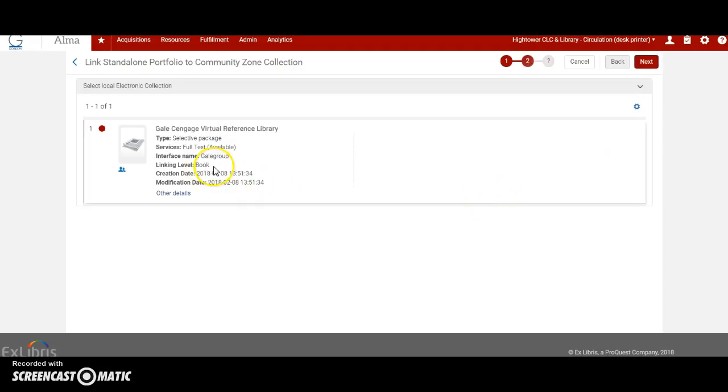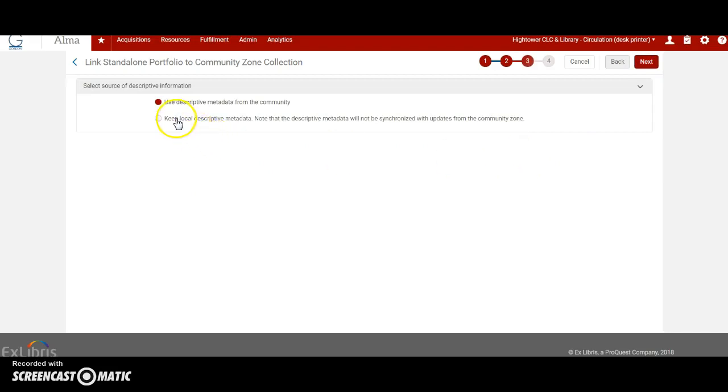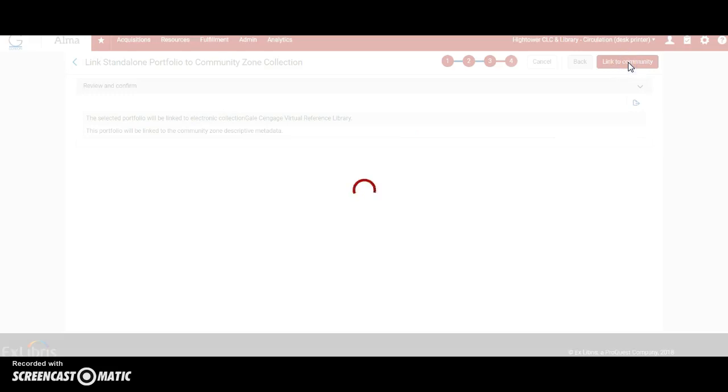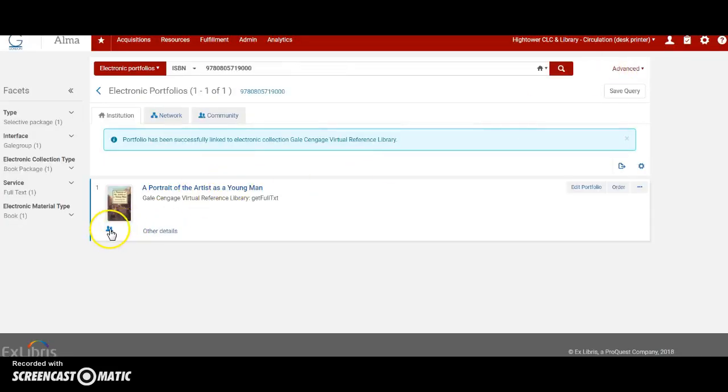And then this pulls up the selective package. This is the collection that we have. We're going to click on Next, and then we're going to go with the default here, which is use descriptive metadata from the community, and click Next. And it says the selected portfolio will be linked to Electronic Collection Gale Cengage Virtual Reference Library, which is what we want, and we're going to click on Link to Community. And that's going to give us the community icon here that'll toggle between the institution zone and the community zone.